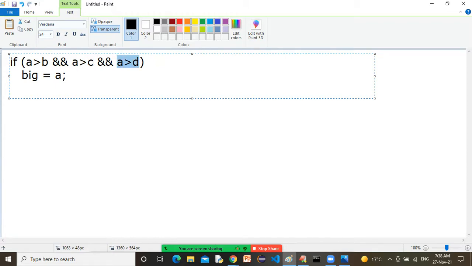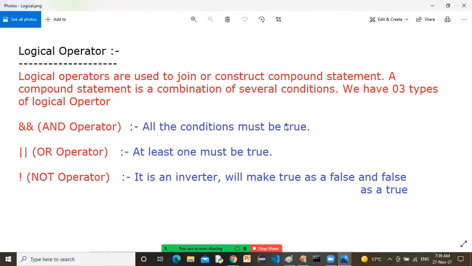If the first condition is false, the if condition will return false only. If your first statement is false, then this if condition will return false only. No need to check A is greater than C and A is greater than D. Why? Because what is the condition of the AND operator? All the conditions must be true, then only the AND will return true.